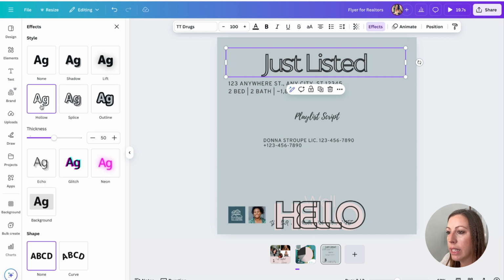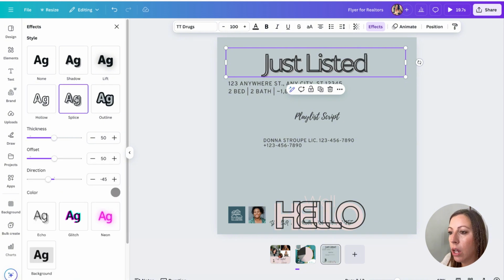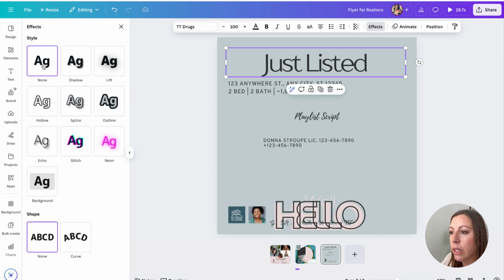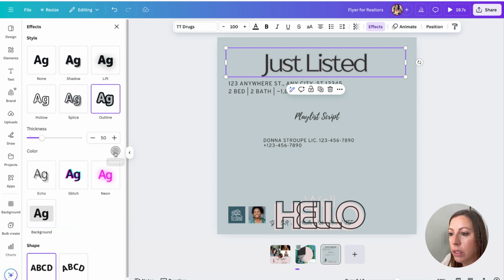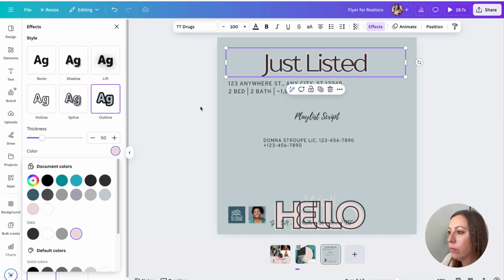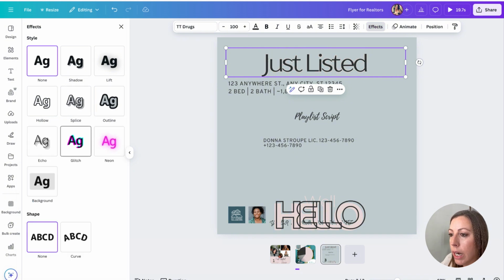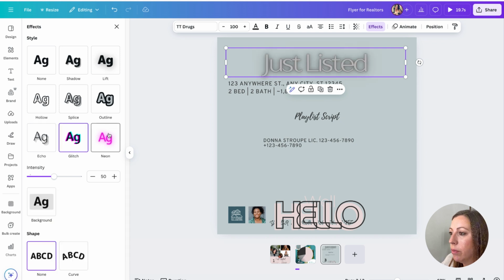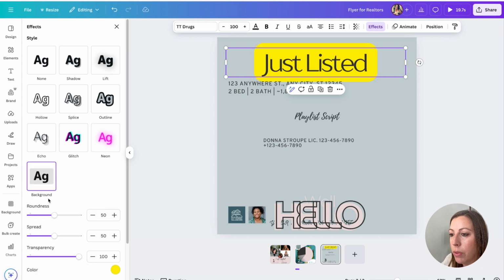Hollow. A lot of people like this to be able to have hollowed out letters. And splice, that's hollow with a color. And again, we can add the pink so you can see how that would look. We'll go back to none. Outline, this is a good one as well. This can be a great design option. None. And then echo, and then glitch, and then neon. And then a lot of people love this one, the background.